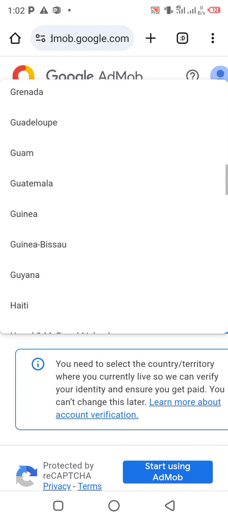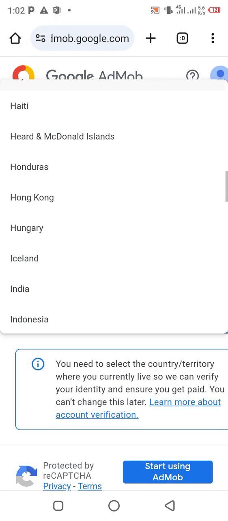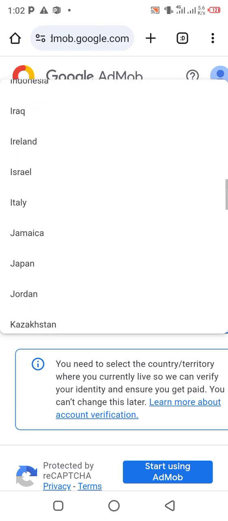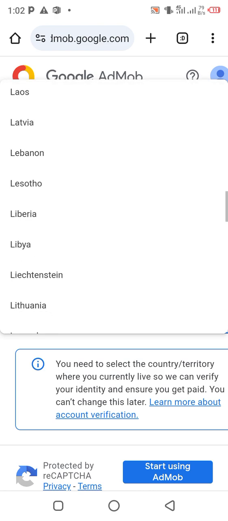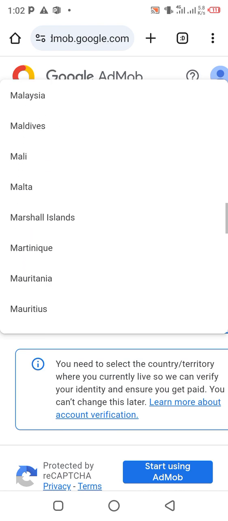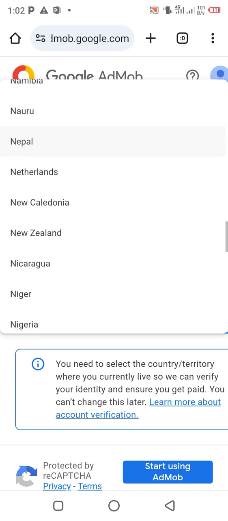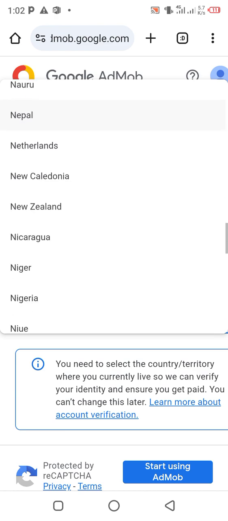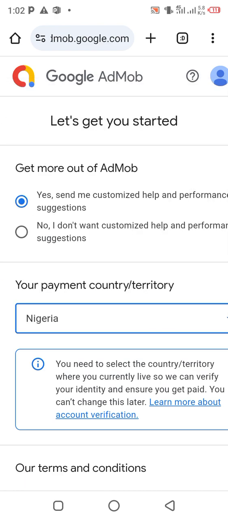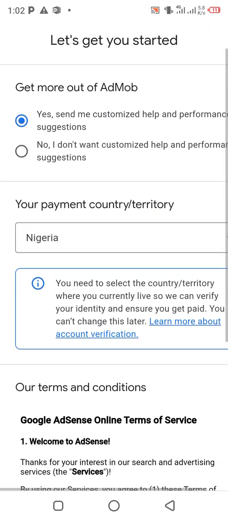There is no icon to search for it. Just gently scroll until you see your country. Be patient until you get it. So Nigeria is my own country. I click the country.